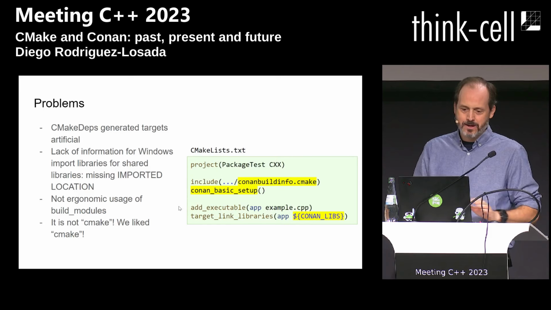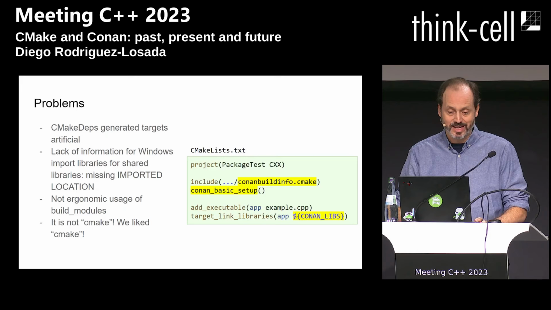Okay, so this is much, much better than what we had in the past. Still, there are some problems in those integrations that we are aware of.